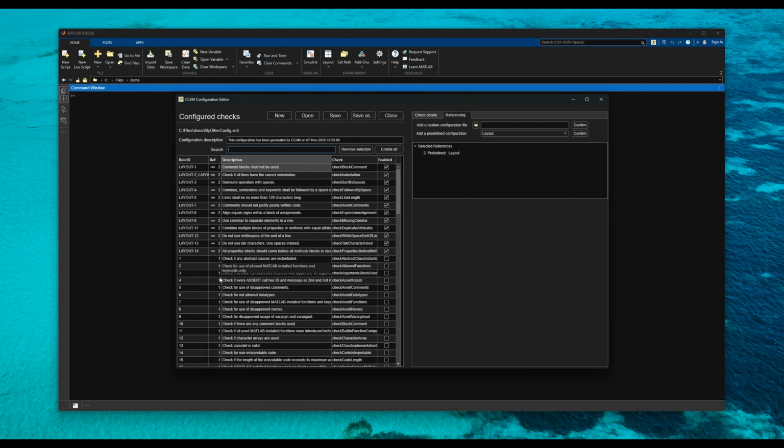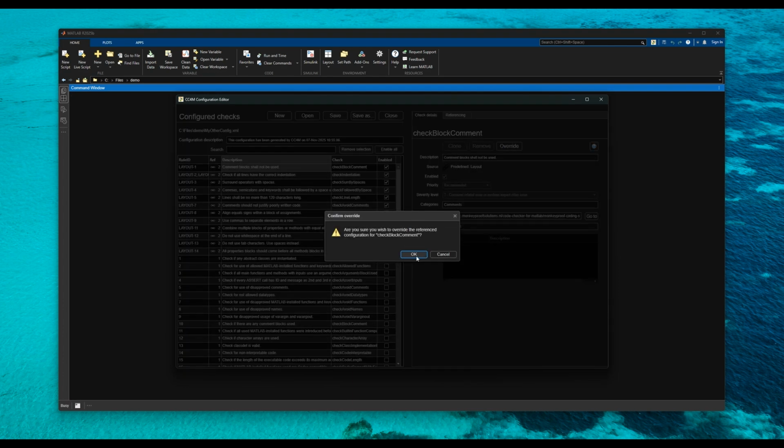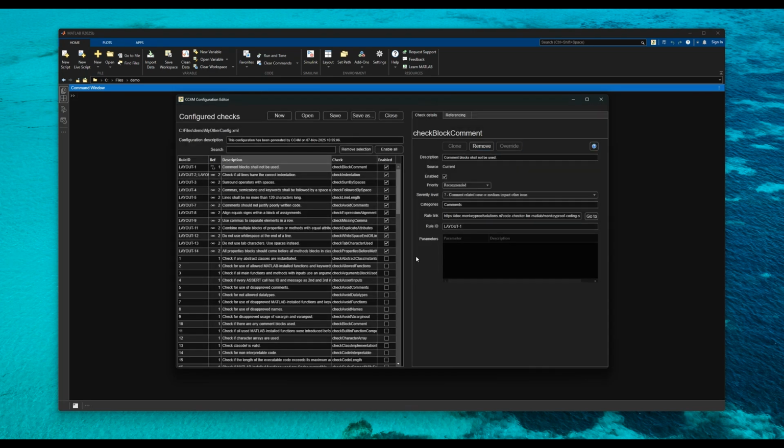The check configurations from a reference are indicated by a closed link icon in the Ref column, the number indicating the source file. Number 1 always refers to the file we are editing now. When we select a referenced check, its settings are shown but cannot be edited since they are defined in another file. To change or disable a referenced check configuration, you must override it. This creates a copy that is stored in the current configuration file.